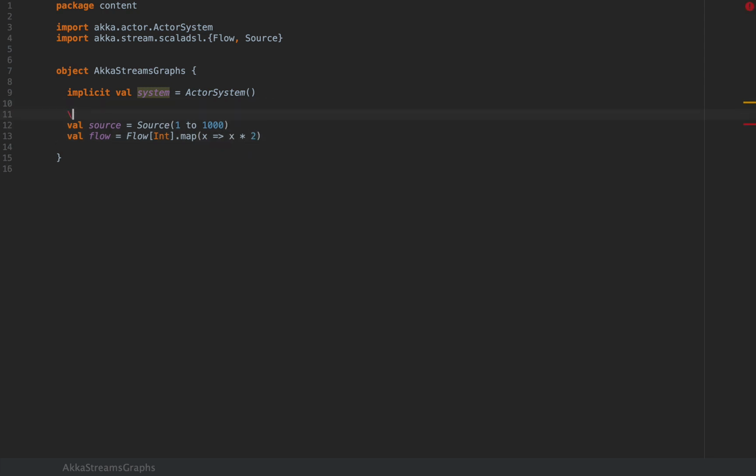So this will be a source that emits elements. This is a flow, which is a transformer. So this receives elements, transforms them, and emits their result. So this flow will emit all the numbers from 2 to 2000 in steps of 2.